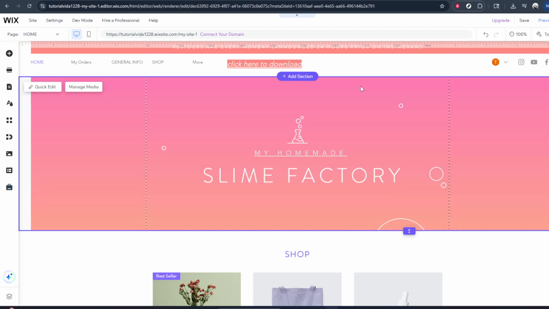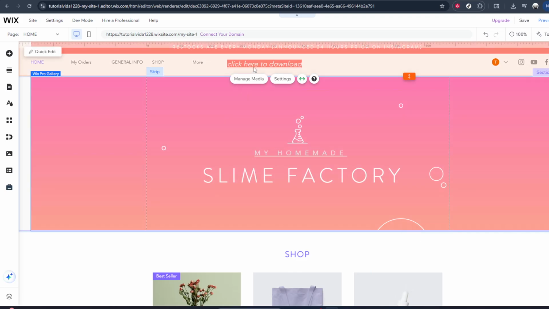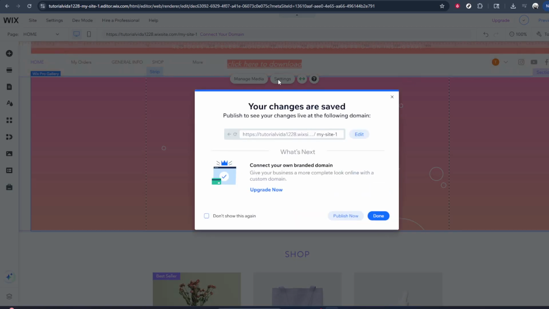When you're happy with the way it looks, simply click outside the text box or press Done, depending on your editor version, to close the text settings. Finally, remember to save and, when you're ready, publish your site so visitors can see the updated text with its new background color.